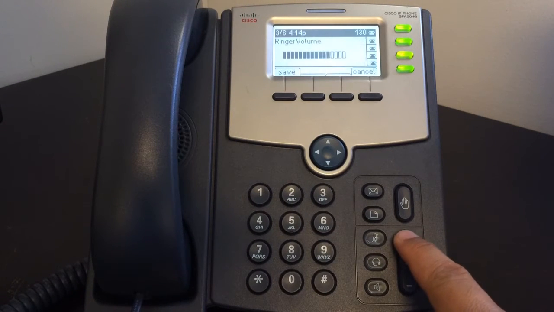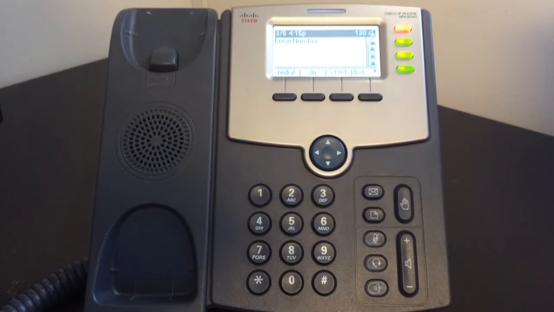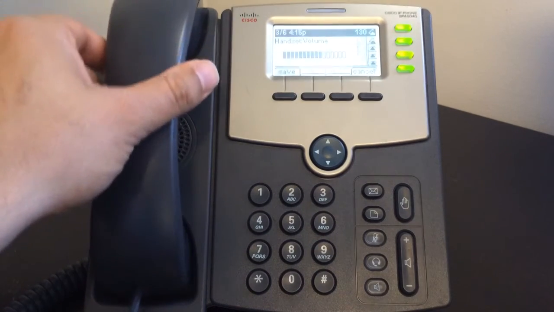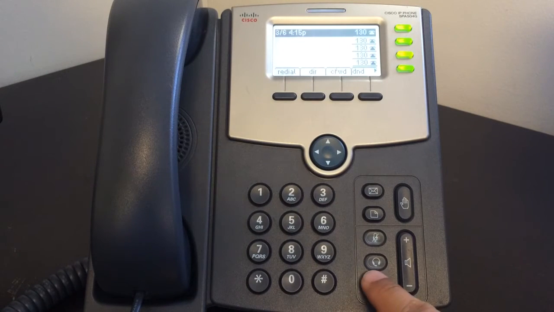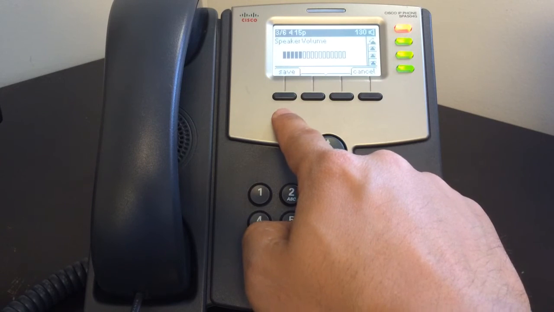The volume button will adjust the ringer volume if the phone is idle. To adjust the handset volume, simply take the handset off of the hook and then adjust the volume. To adjust the speakerphone volume, put the phone on speakerphone and then adjust the volume. Always remember to save your changes.